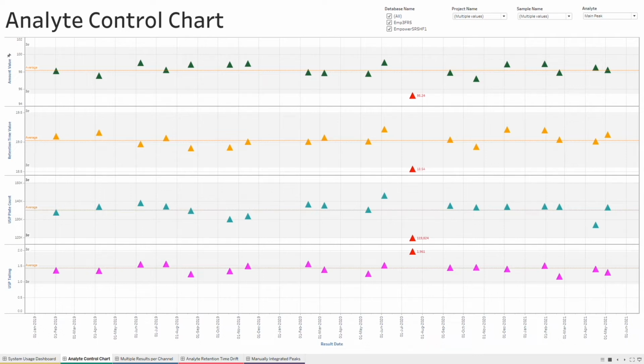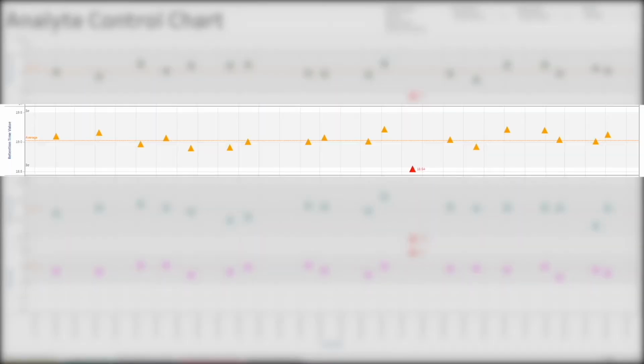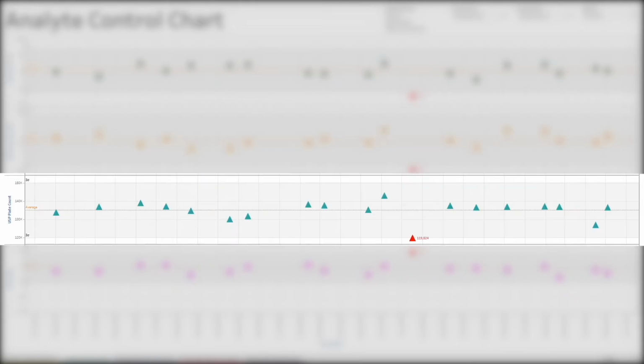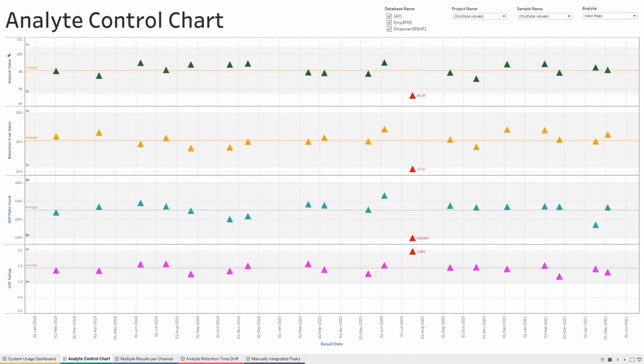With EDSL, you're able to trend Empower-generated data across all of your Empower projects and across all of your Empower servers. Here, we can see metrics about a single peak. The metrics show us the calculated amount, retention time, plate count, and tailing values for our analyte of interest, which in this case is called main peak. It's been set up to cover data that has been collected in several different projects over a selected period of time.